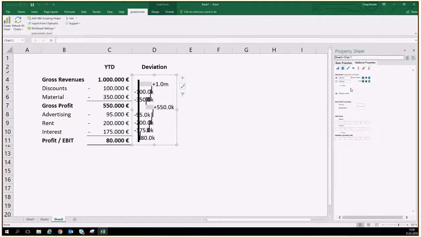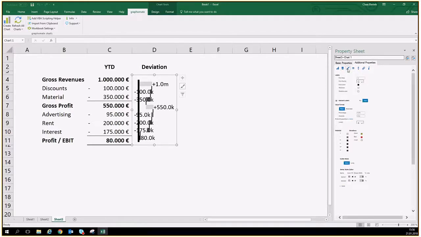So we're going to optimize this a bit further. I would like to get rid of all these labels, so I'll just untick the category labels, and also when we go to the Appearance tab, there's a tick box called Element Labels. I'm also disabling this one, and now we already have a much cleaner look.